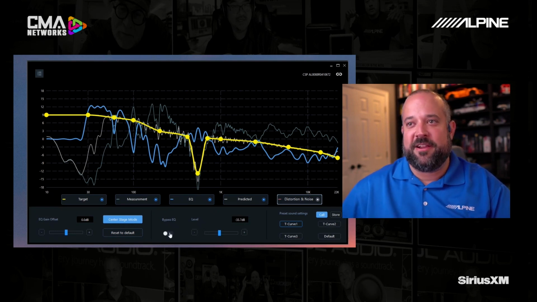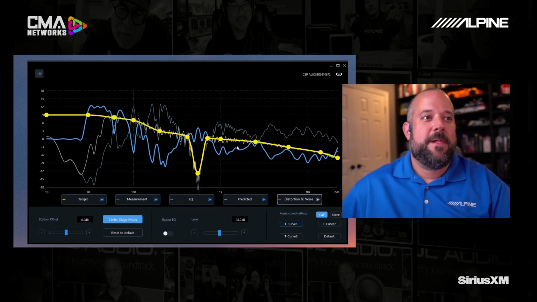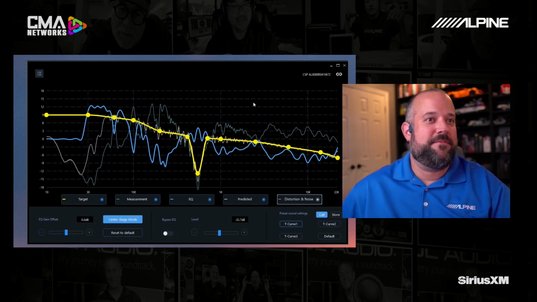And you can always toggle back and forth by hitting the bypass EQ. This will actually bypass what we've done, and you'll hear it without the auto-tuned EQ, and then with. So when it's in the left position, that means it's on, and you're listening to it with this EQ. So you can always toggle with and without, and it does it instantaneous. So you can always double check your work and make sure you're happy.